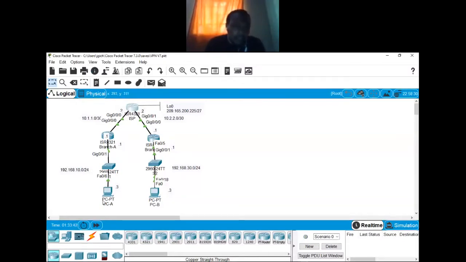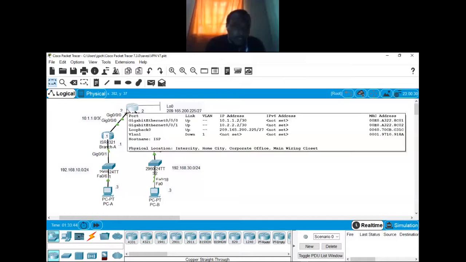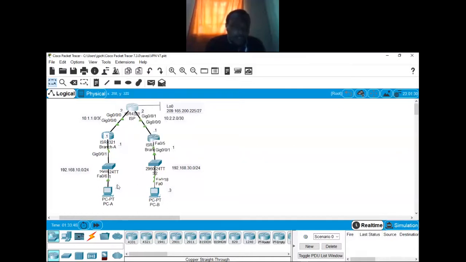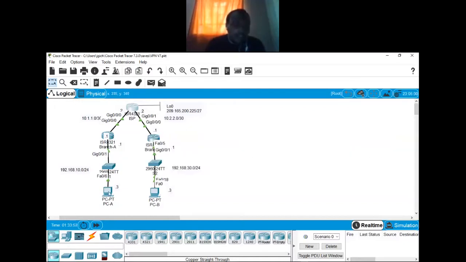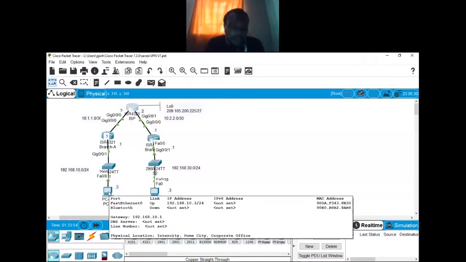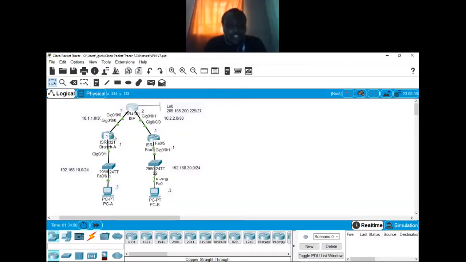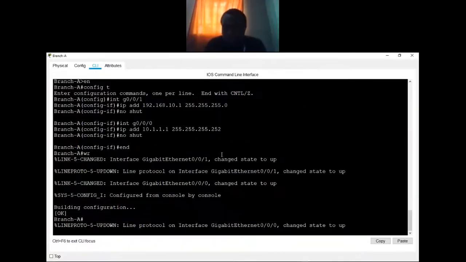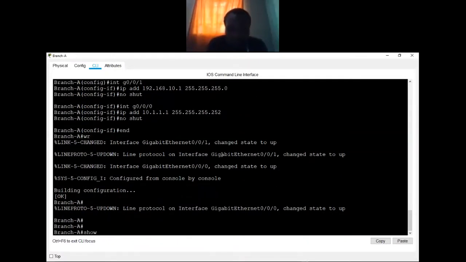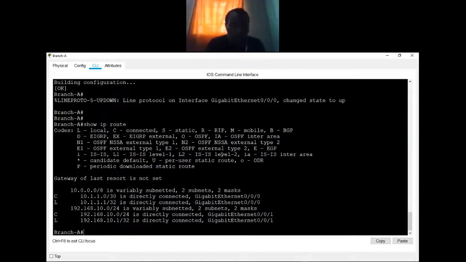Why? When PCA tries to ping the ISP router, the destination is not within the local area network, so the traffic will be taken to its default gateway. The default gateway information that we have is 10.1, and 10.1 is our branch A. So branch A will check under its routing table. To see the routing table, we normally say show ip route.